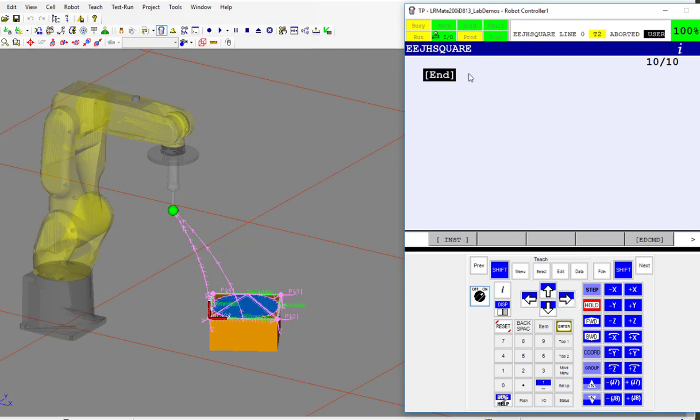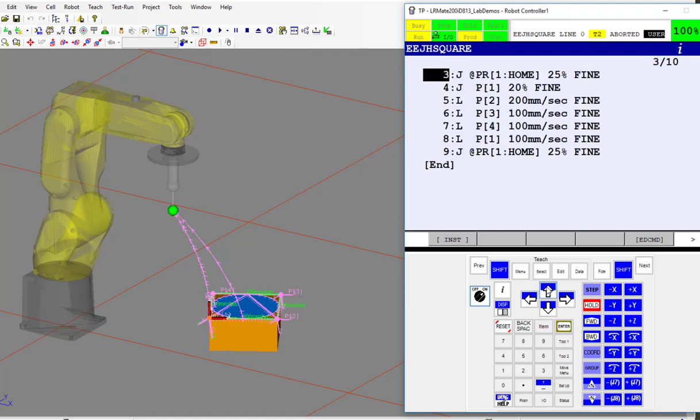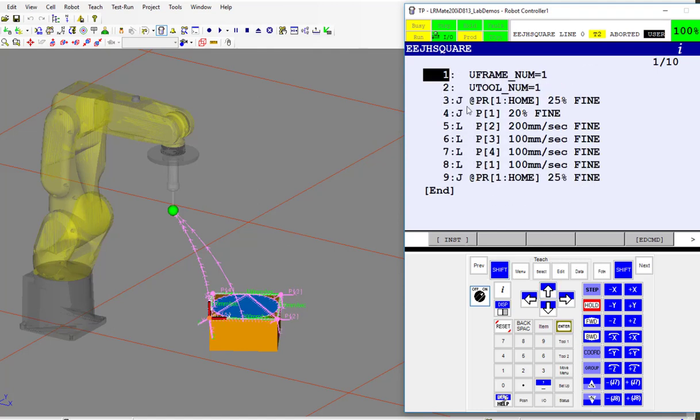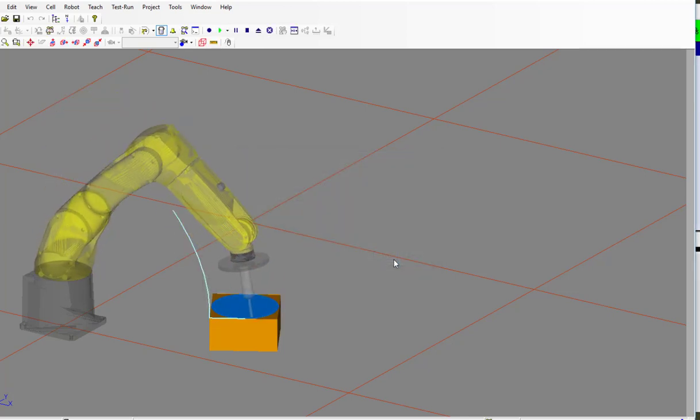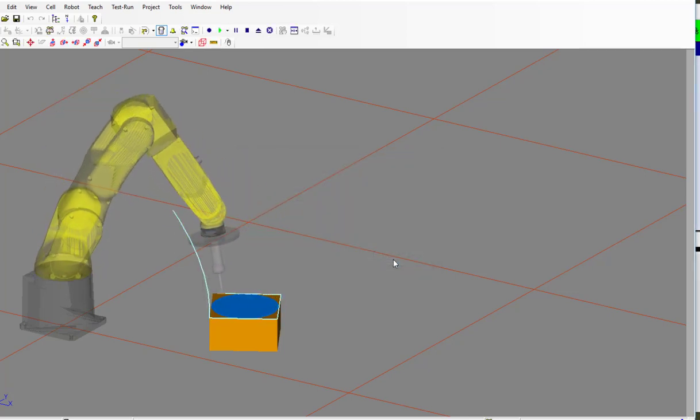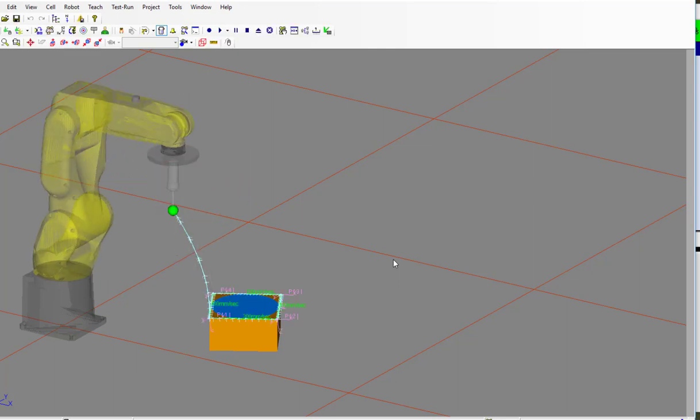Sometimes students panic at this point. They think they ruined the whole program, but just cursor up and it's all there. All right, there's my square program. If I want to test it, I can go out here, make sure it still works. Okay.